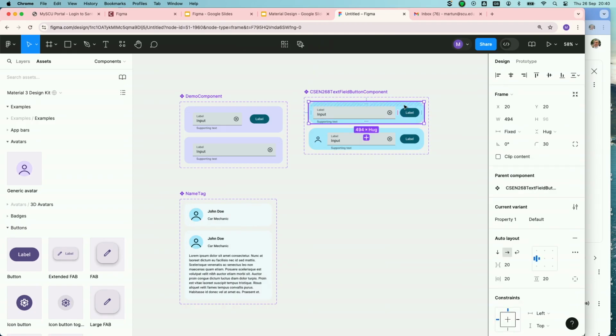Let me select the first component and focus over here where it says current variant. Select the first component and focus on current variant. Let me select the second, so it says property 1 default. The second variant is property 1 variant 2. Okay, these are not very meaningful things.